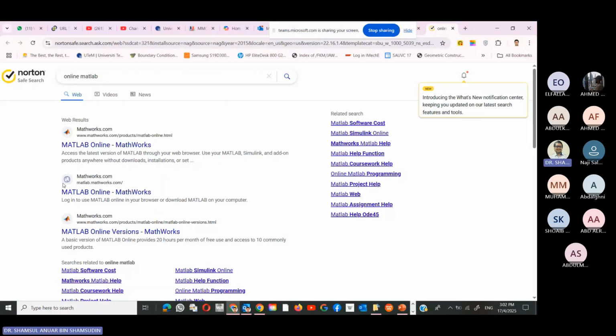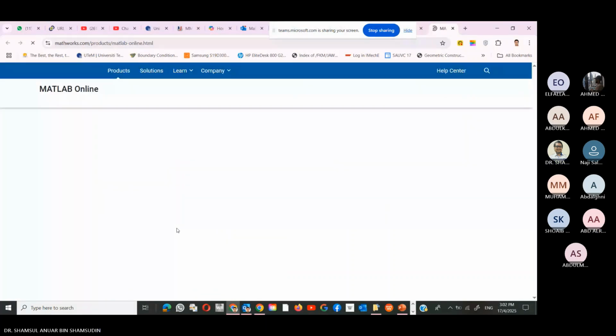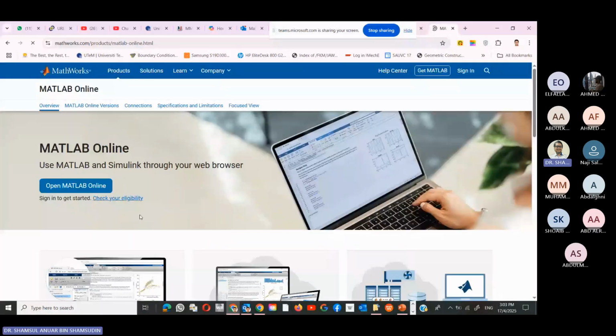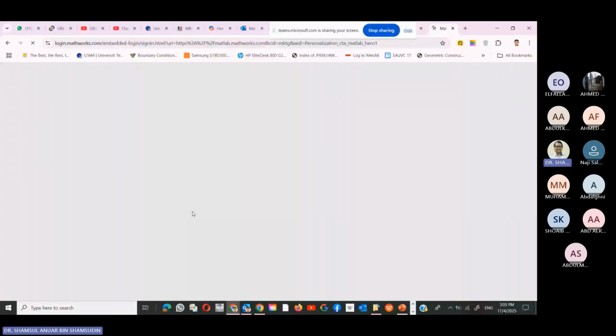All right, so here click on MATLAB Online. I'm going to pretend that I'm in Donald Trump's land, and then I'm going to open MATLAB Online. It's supposed to ask me to sign in, so this time I have to register. If you want to use MATLAB Online, make sure you register using UTEM's email, so that they know that you are a student.